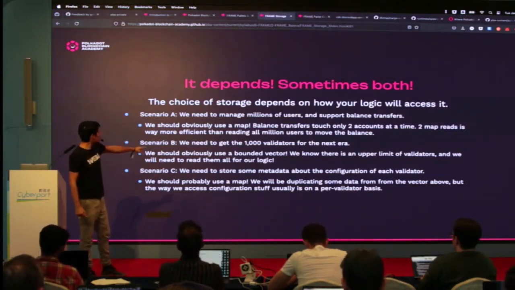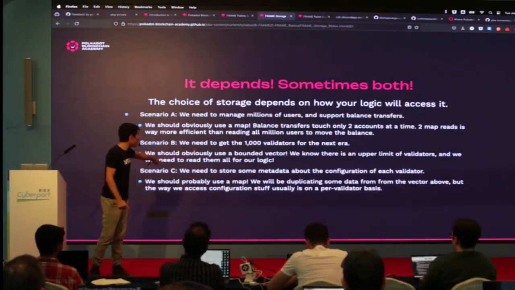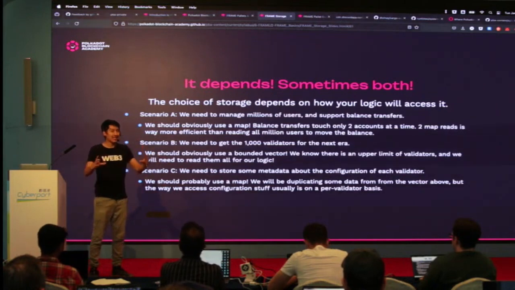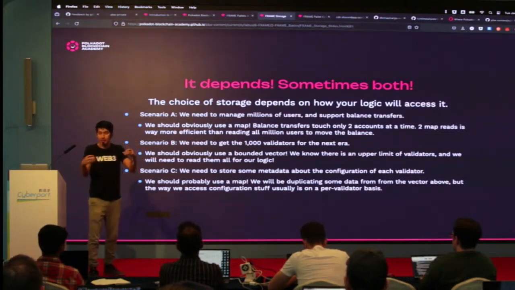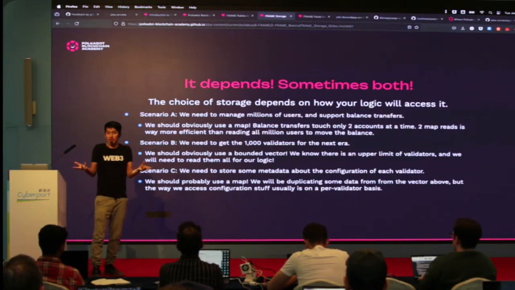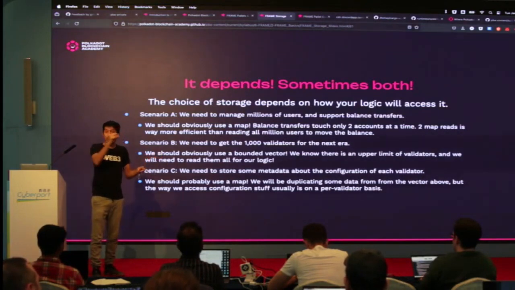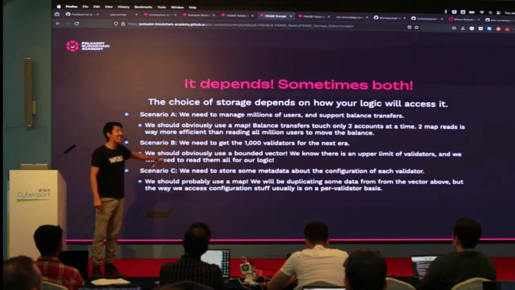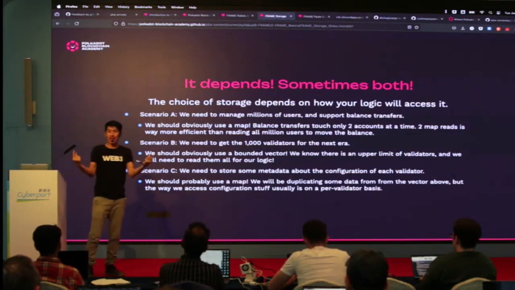Scenario C, we need to store some metadata and configuration about each of the validators. Here again, we use a map, right? It doesn't make sense that we have 1,000 validators all in one storage item and that we put alongside it all of this metadata. When we read the validators, we don't really care about the metadata necessarily, right? So what we can do is have a validator list that's all in one item, and have some per validator information which is stored in a map. So here, in something like a staking pallet, you'll actually be using bounded vectors and maps and separating the concerns.